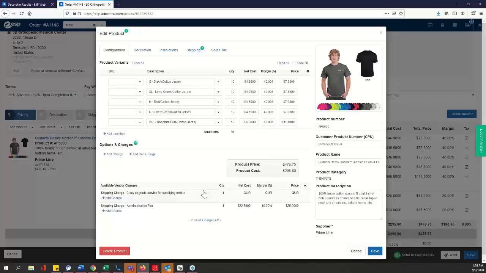We also see the option to edit the product number, the customer product number, the product name, and also the product description over here. Additionally, we can see the product category and the supplier. So this is all the information that's there. Those two we can't change, but these over here, we can click into those boxes and make changes or add additional information.